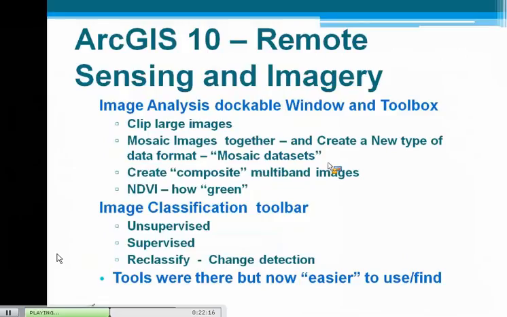Things have really changed with ArcGIS 10 for remote sensing and imagery. Many of these tools were there and the functionality was there, but it wasn't easy to access. Now I showed you quickly the image analysis dockable window, but I'm going to go through exactly how to use it and what to use it for.